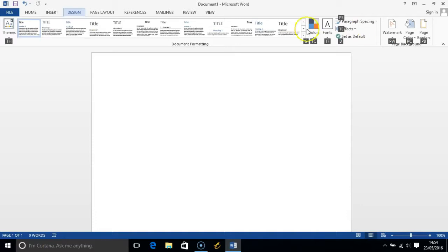To access different themes, you would press T and then H. To access style sets from the document, you would press S. To access colours, you would press the T key, then the C key. To access fonts, you would press the T key and then the F key. To insert a watermark, you would press the P key, then the W key.